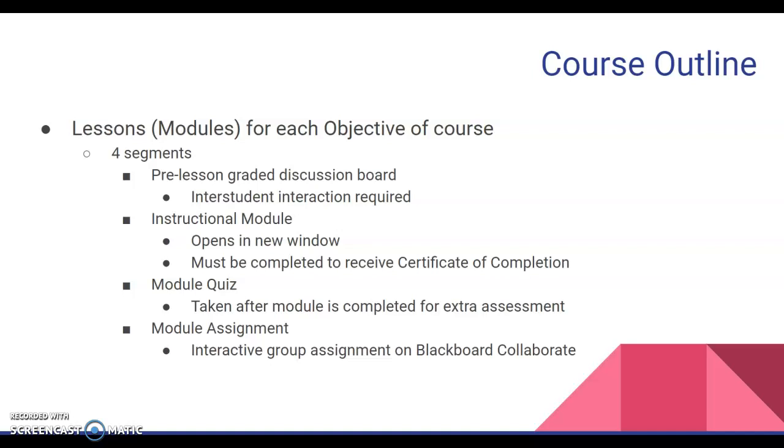So for these courses, I have created a specific outline that follows every single course, every single module. Every module within the course has its own objectives, which are listed clearly for the learner. And within each module, there are 4 separate segments. The pre-lesson graded discussion board, which facilitates communication with other learners, as well as gauges each learner's beginning point, which is very vital to customized learning for each student.